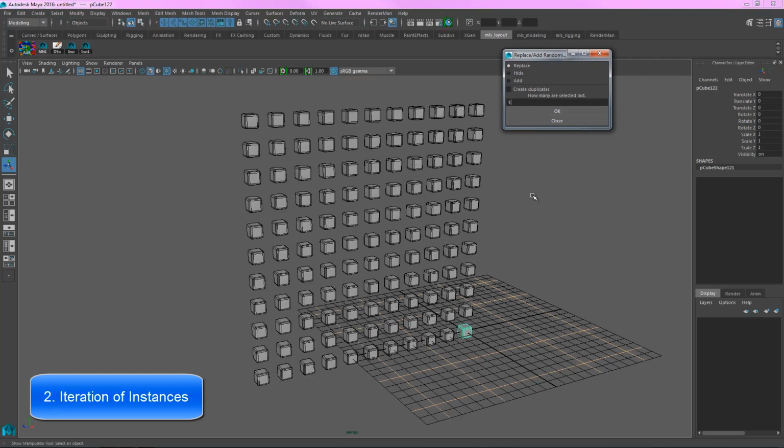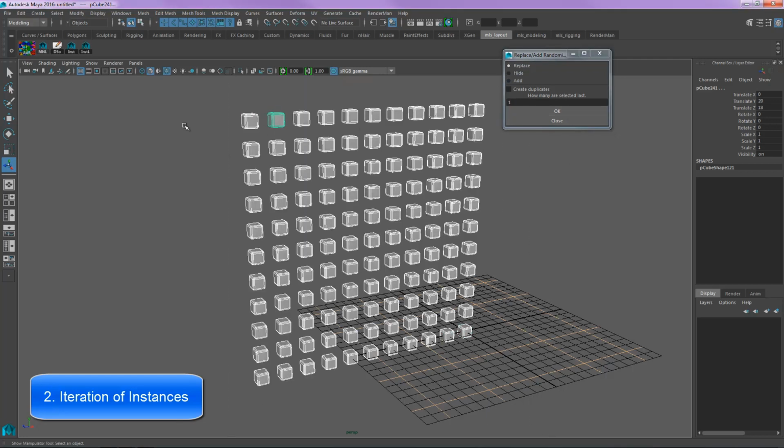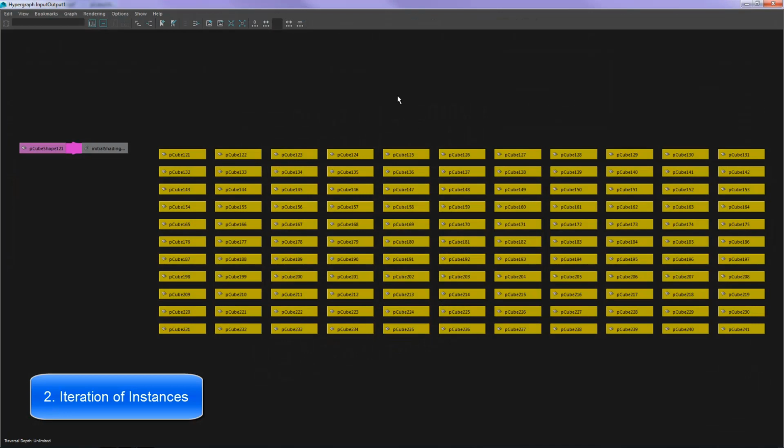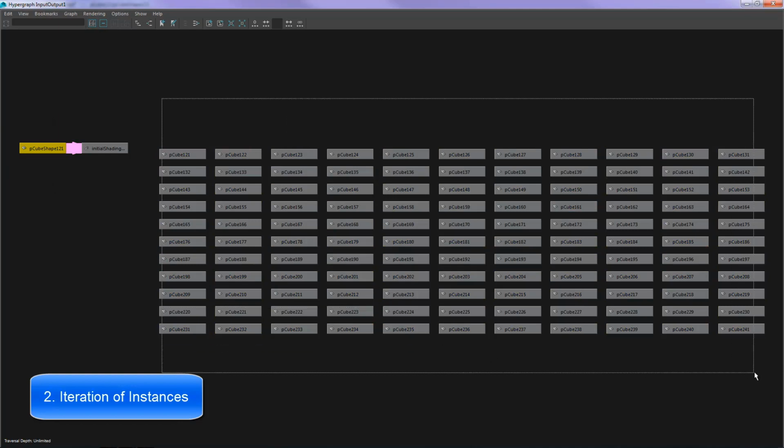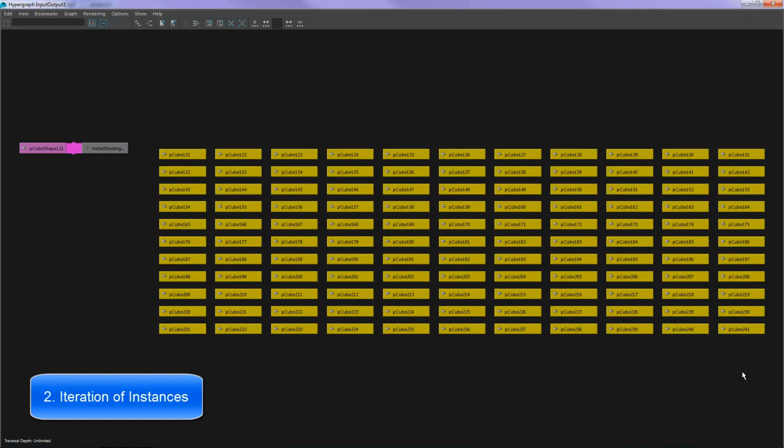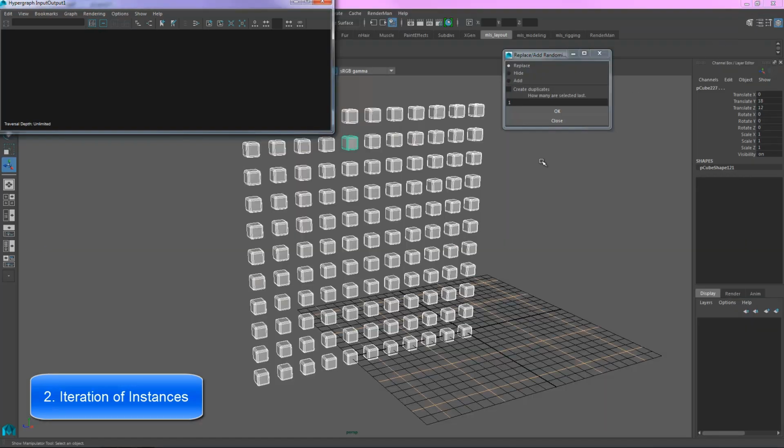Just hit OK. Okay, now they're all instances. All right, now bring up hypergraph connections. There we go. There it is. We've got one shape node, and we've got all of these transform nodes, and Maya has to calculate all of those objects. And 100 isn't really a big deal.